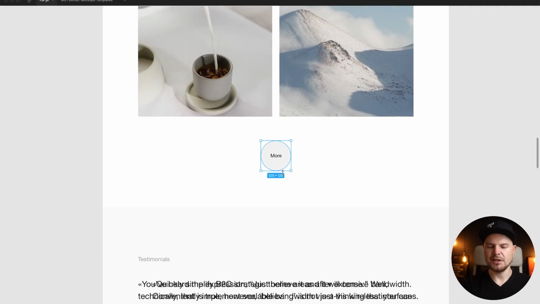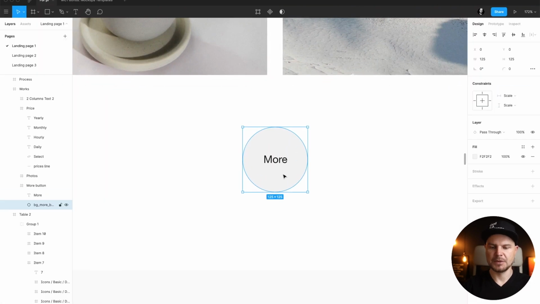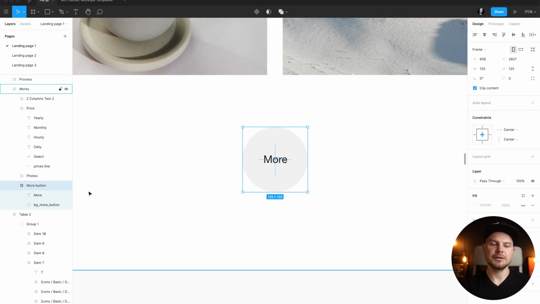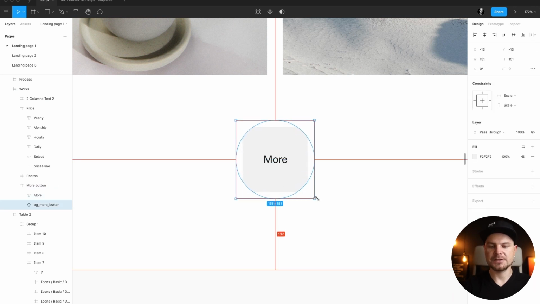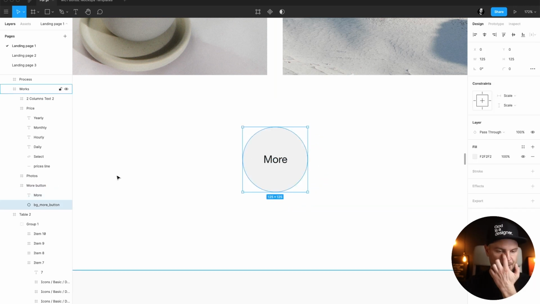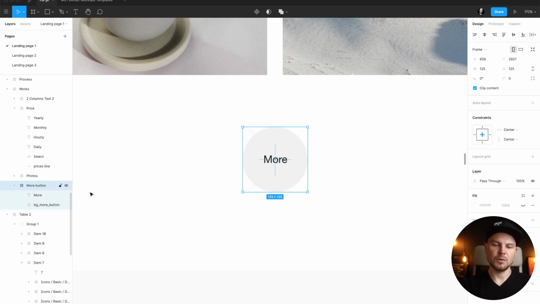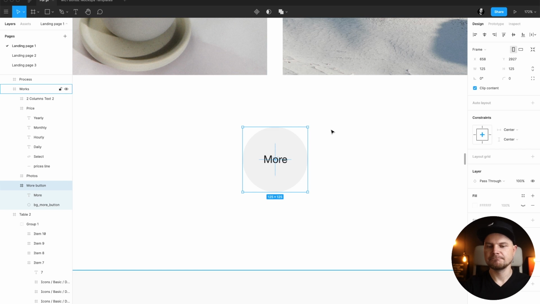Then this section, and we will actually start with this one. So we have button. I created that. Okay, we have more button. All right, and we have this circle that becomes bigger and smaller. But for this one, what I want to have, I want this button to be independent from this frame.